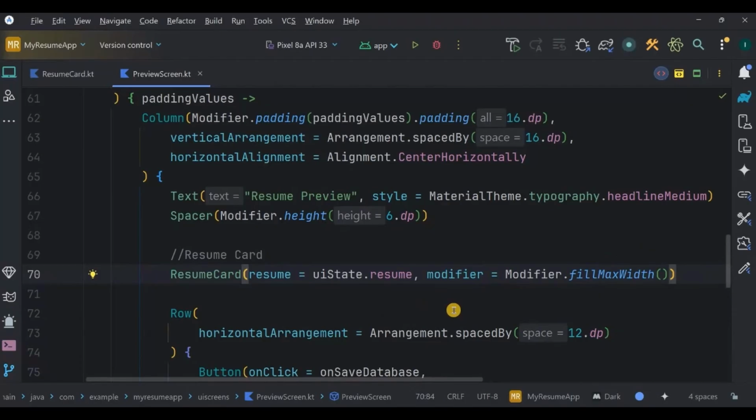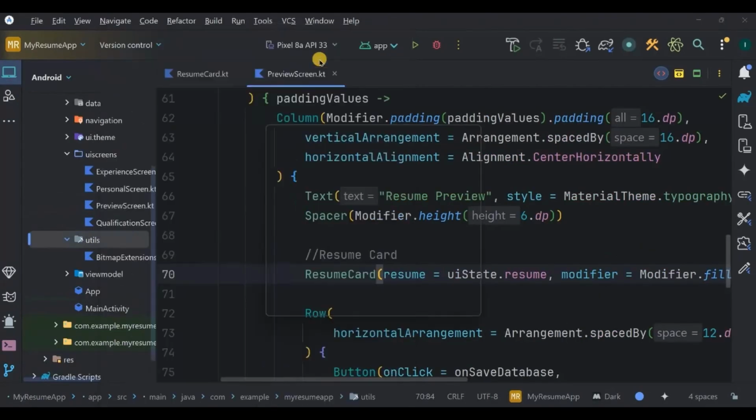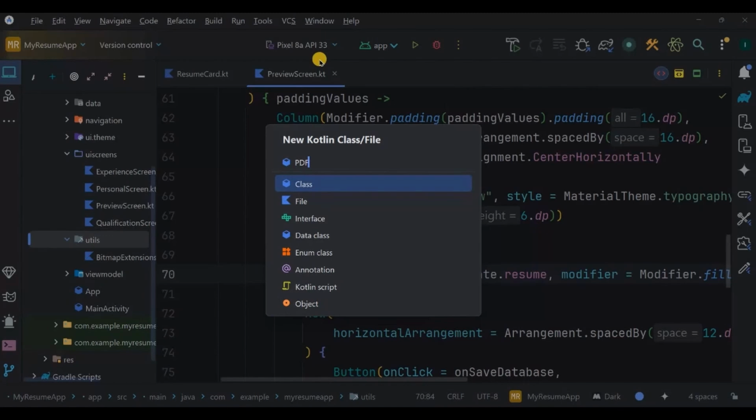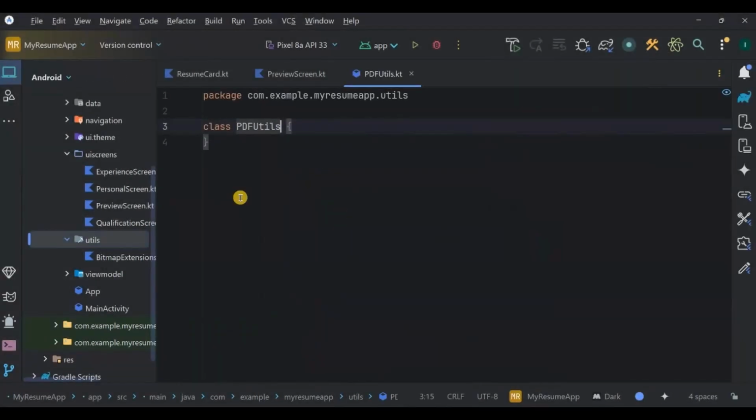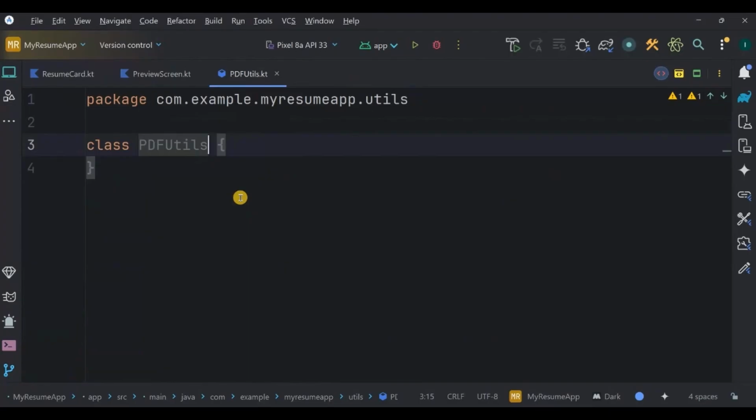Now it's time to generate a PDF. So in utils, create a class PDFUtils. It's a utility class, which means it provides a service that converts our PDF to URI. Hence, I'll keep the function name generateResumePdfToUri. I'll explain to you in detail why we are converting our PDF into URI.